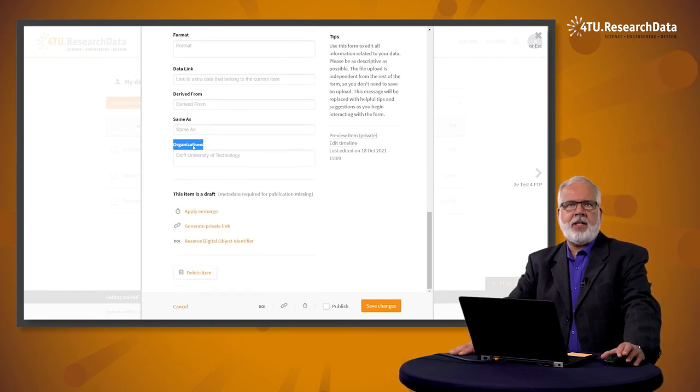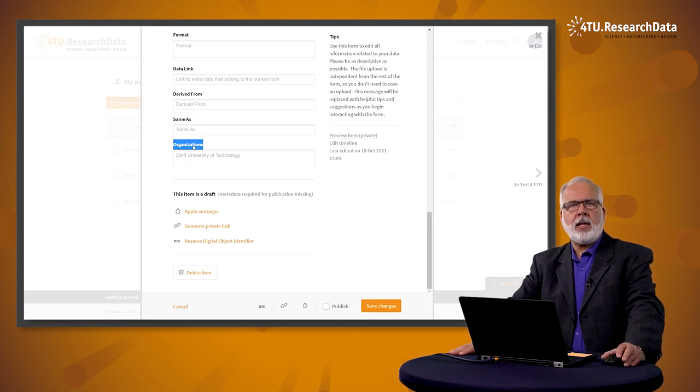Organizations. We check if this field is filled in and if it's correctly done. If not, we suggest to enter the affiliation of the uploader as completely as possible. That is university and faculty, department and group.